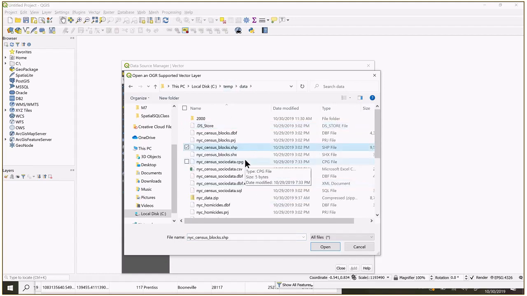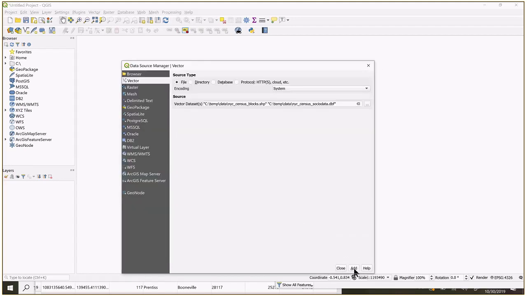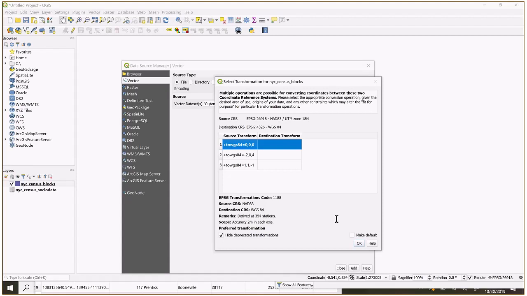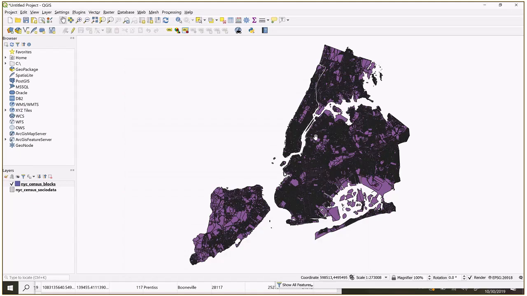So I want to add, for now, I'm just going to add the census blocks, the socioeconomic data, which is a DBF. So I'm adding the shapefile. I'm adding the socio data, which is just a DBF. There's no other file included for you. And then I'm going to add, for now, that's all I'm going to add. So now I've got those two. I get the same question. I'm going to leave it the same and say close.